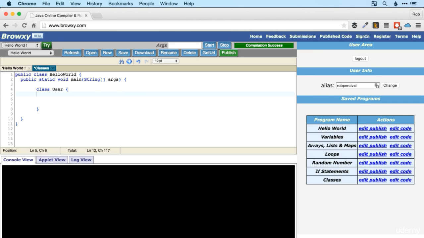And within this user class, we might have some variables and we might have some methods that apply to the user class. So for example, we might have a variable score, which represents the score that that particular user has got so far in the game.